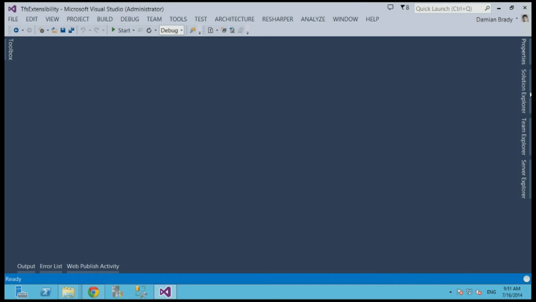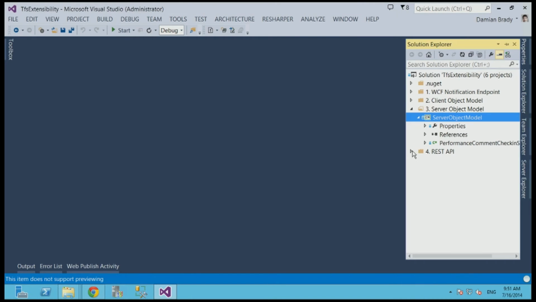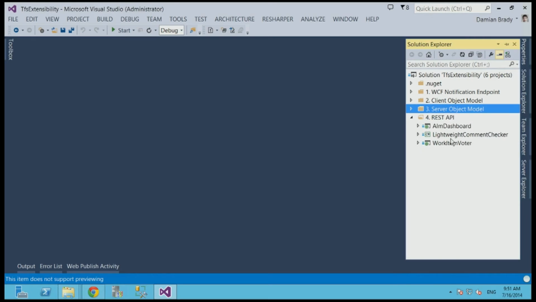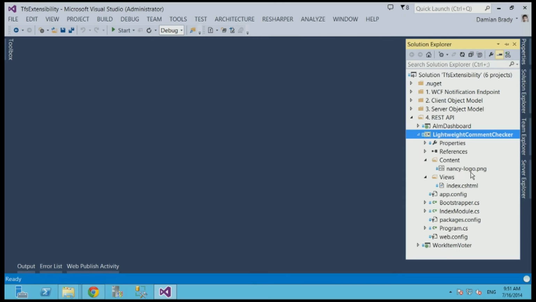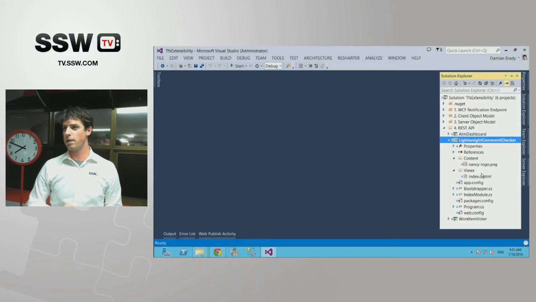So let's close this one. We'll open up a new one and we'll say we will just want this lightweight comment checker. Now we'll set that one as our startup. So what this does, this is using Nancy FX. Has anybody used Nancy FX? No? It's like an incredibly lightweight web platform.